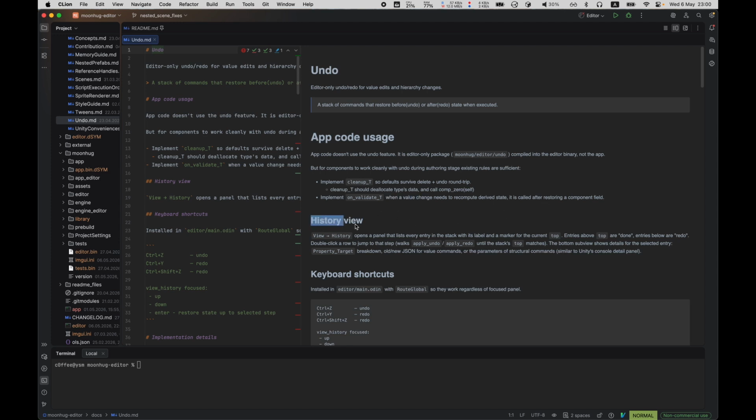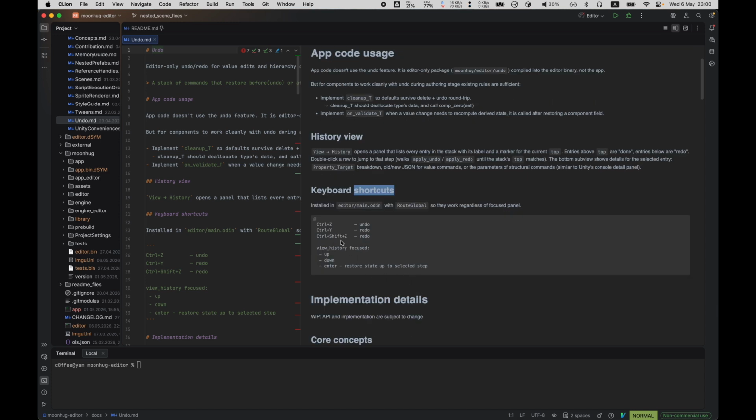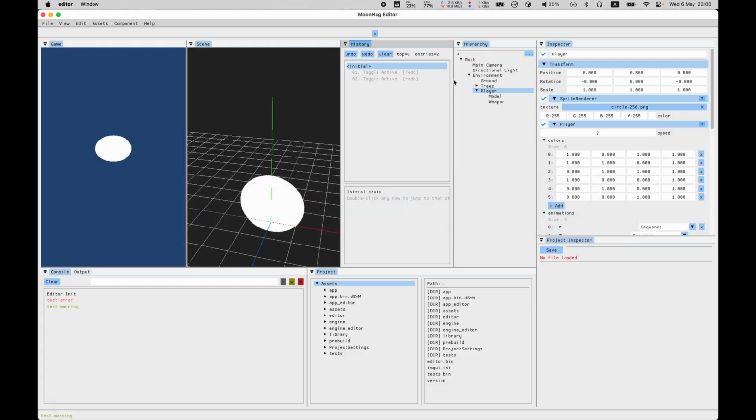Then we also have the history view. It's a special panel I will show, and there are keyboard shortcuts. It's the usual Ctrl-Z, Ctrl-Y, and Ctrl-Shift-Z. Also, when the history view is focused, it listens to up, down, and enter. Let me show it in action.